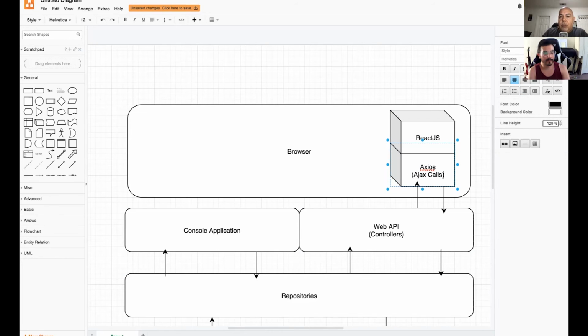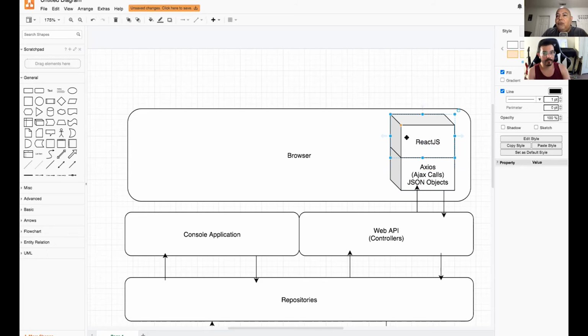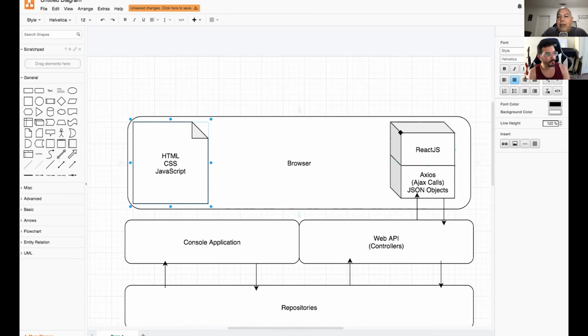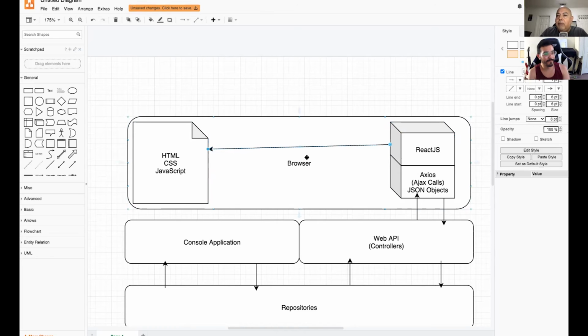And these Ajax calls would then pass in, what would it pass in? It would pass in JSON objects. And those JSON objects is what React would use to go and manipulate everything that was used in the browser. So if the browser itself is an HTML document, right? So it has HTML, CSS, and JavaScript. And so what happens is that this would manipulate the document inside the browser, which then does all the display, all the dynamic display.